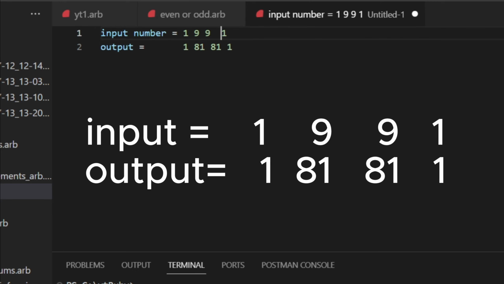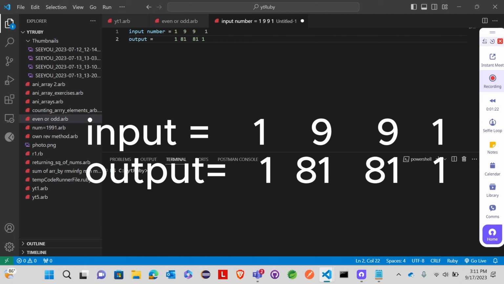Did you guess the logic of this number? The square of every number. The user will input any number, so the output should be the square of all those digits. 1 squared is 1, 9 squared is 81, 9 squared is 81, again 1 squared is 1. So when the user enters a number, we should get the square of each digit as output, without adding.